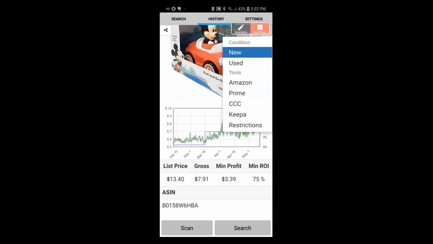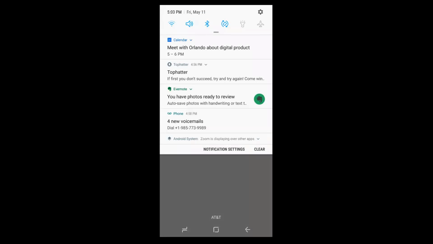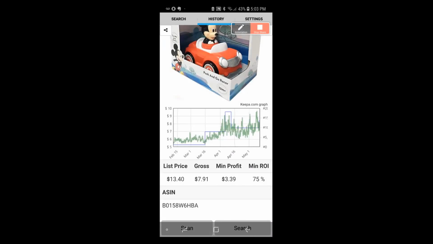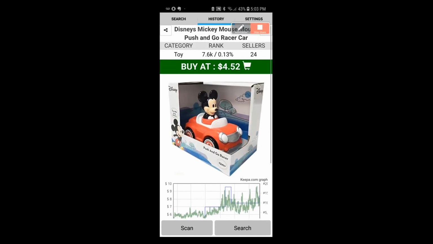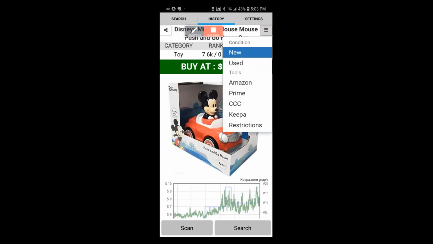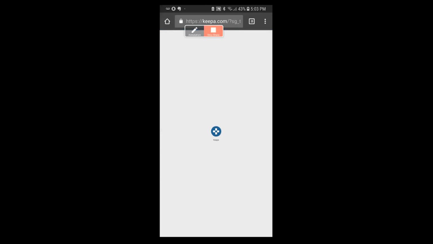All right, so let's go to Prime. Just show you what that looks like really quick. Probably not. I guess it's not going to show you. It's not. All right, never mind then. The only things I ever use there, obviously restrictions, and then Keepa, I'll go for deeper information, especially if I'm buying in quantity.